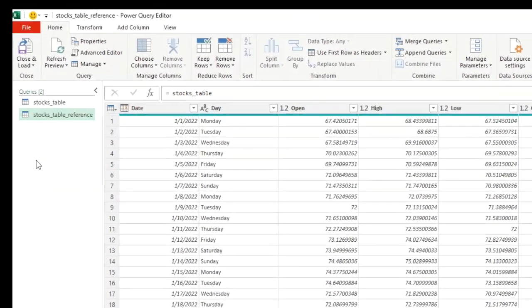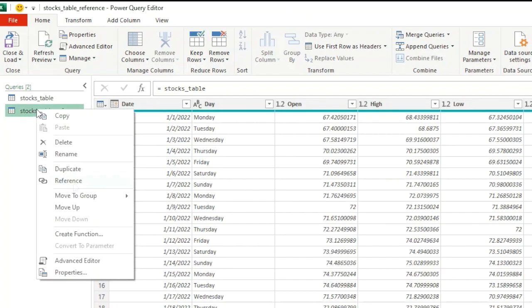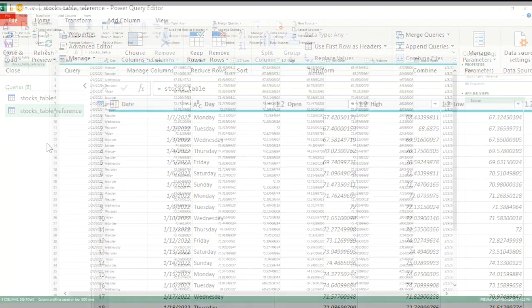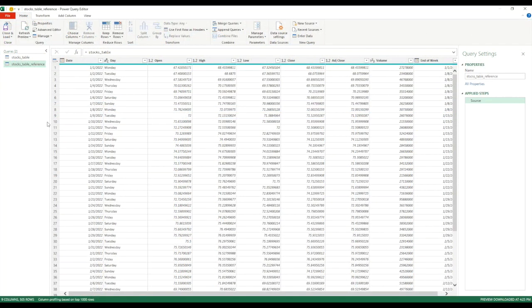Right. So the next option is move to group. What will happen is sometimes you would have a lot of different queries, so you may want to save or organize some of the queries in a separate group. Let's say you have 5 queries which are loading data, and then you're combining the data from all of those 5 queries, resulting in one final query. Then you're saving that final query in an Excel.